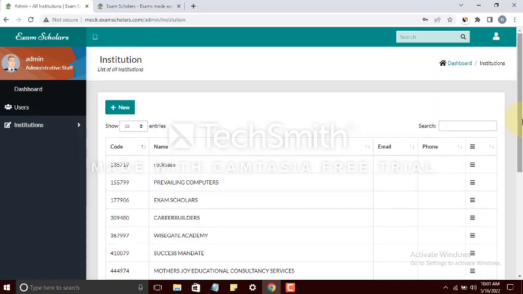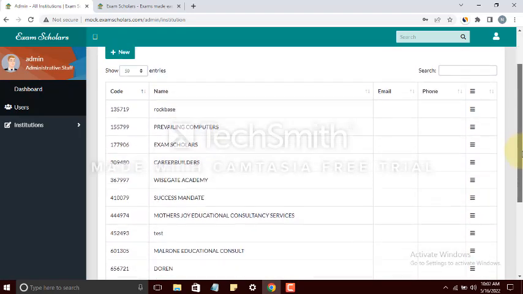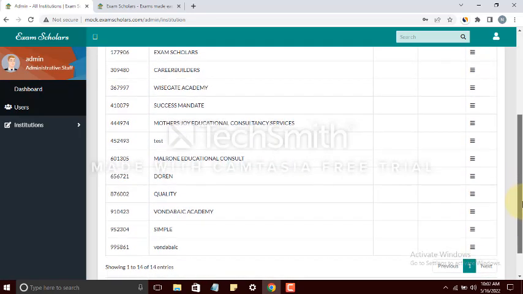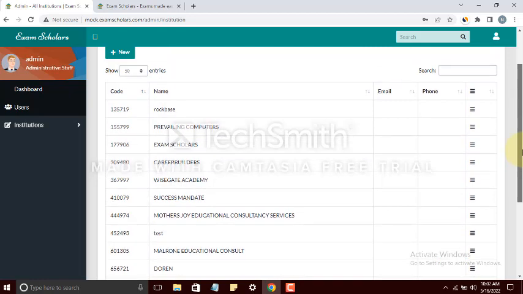Now, what I want you to see here is actually the admin interface. This is where me and you control. If you watch through these interfaces, you will notice that I have several schools. These are several people I've been doing exams for, like Career Builders. There's a school called Wisegate Academy. There's Success Mandate, and there are several people we've been doing exams for.